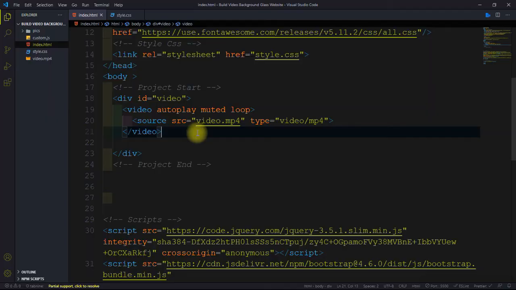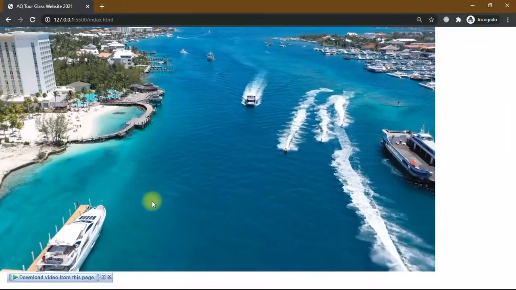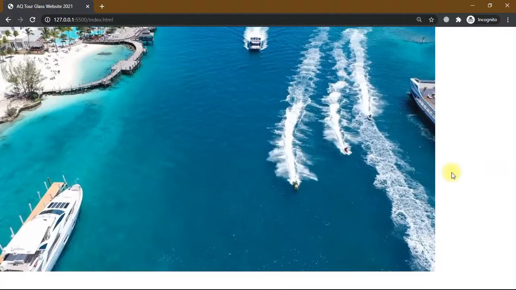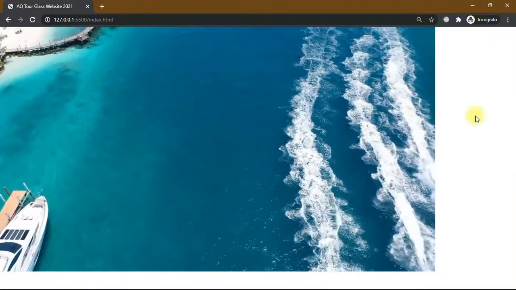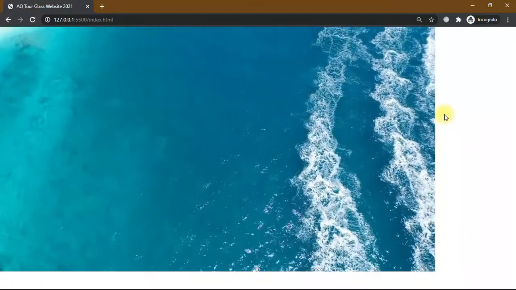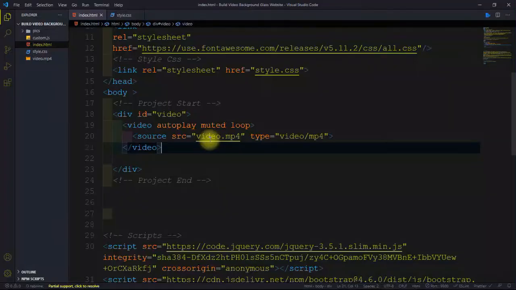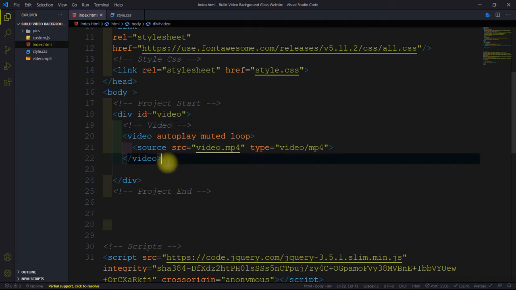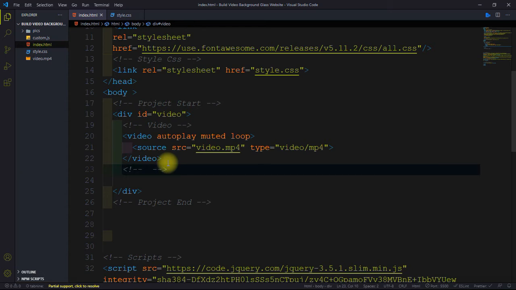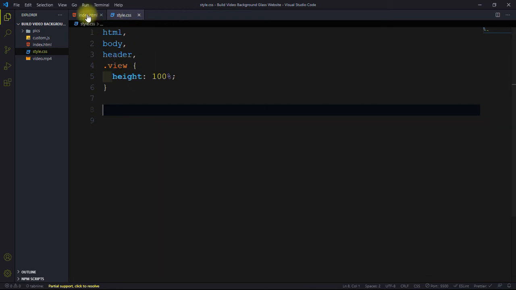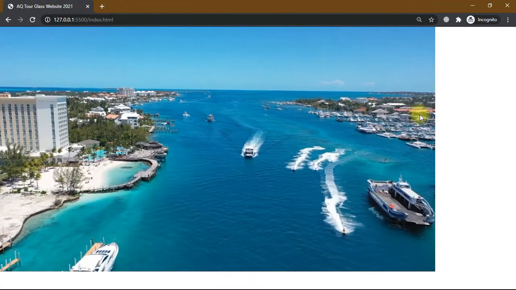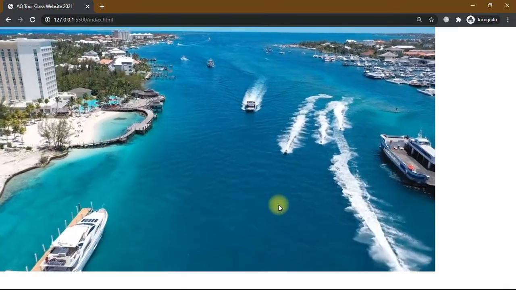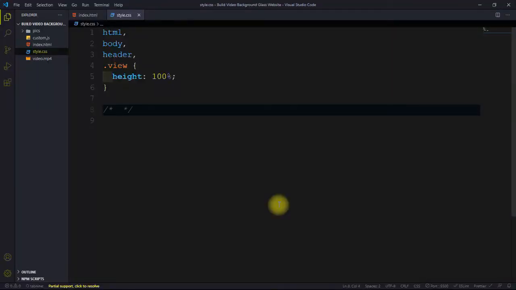Now let's look in our browser. We will style this later, so let's style this so it will appear on full screen. Let's add some comment, video, then in style.css, first write the comment, so this is for video.